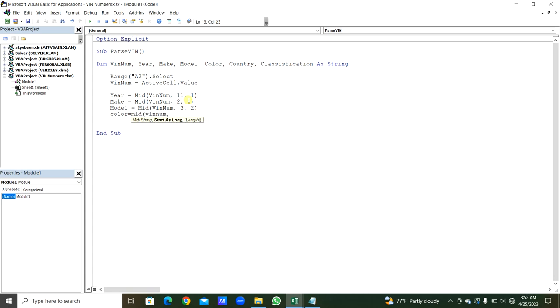From the VIN, it is the 12th character, only one character. Next one is the variable country. We are going to assign to the variable country using the Left function. VIN, only one character on the left side. Yes. Finally, for the classification, using the Right function from the string VIN, only one character, right? Now we got all the variables assigned using these functions.